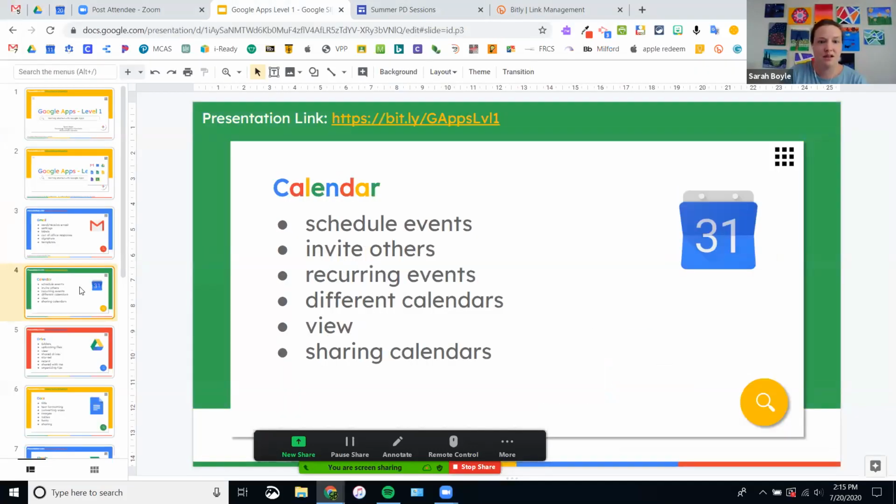And the next one is calendar. So we are recommending, especially if we move to a hybrid or a remote model, that people tend to schedule their Zoom meetings, their class things that they have going on online, to schedule them on calendar. It will help you stay organized. And some schools have created a centralized calendar for teachers to input different Zoom meetings or things that are happening, and they want them copied in there.